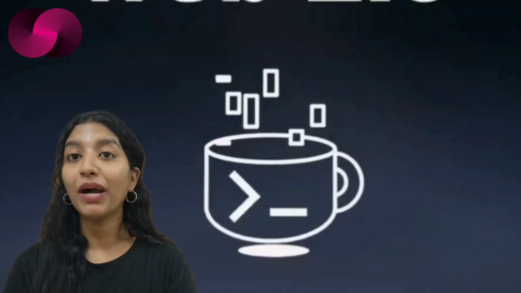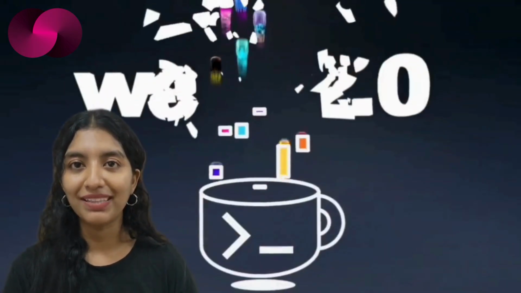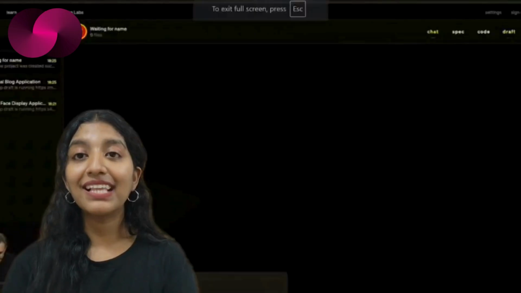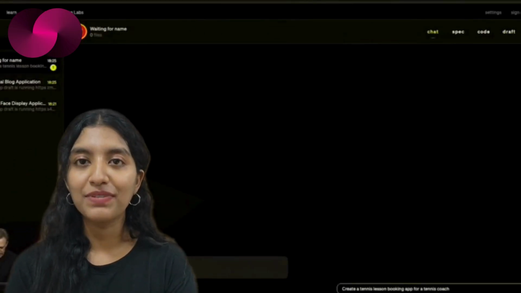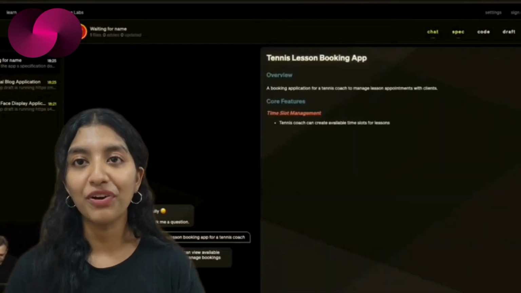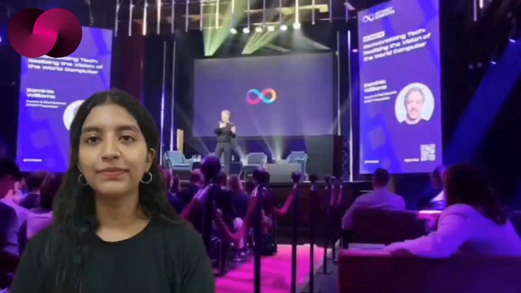Caffeine AI is powered by Motoko 2.0, which is the world's first AI native programming language and runs natively on the Internet Computer Protocol. It lets anyone build working apps using plain English, no dev experience or infrastructure worries. Just describe what you want and watch it appear.